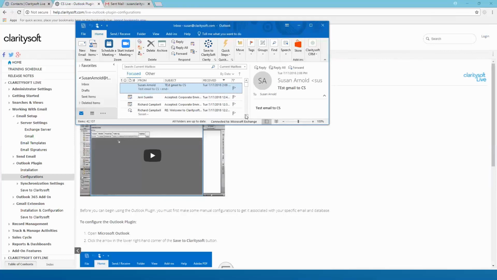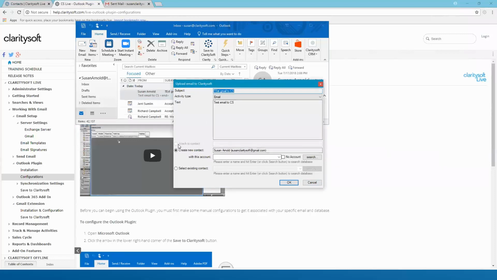I don't have a database open that would have any of these people in it, but basically you click on the email to select it, and then you just come up here and click Save to ClaritySoft. And then after a few seconds, it's going to pop up with this window. And if it finds the contact in the database, it's going to say attach to contact and have the person's name there and email address. Here, it's trying to create a new contact because it's finding my name, but I have a different email address in the database. So it says, whoa, this is a different person.